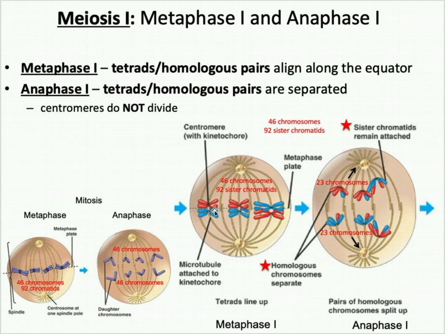We can say that we are aligning the homologous pairs of chromosomes, or we can say that we are aligning tetrads. So this is a tetrad, this is a tetrad, this is a tetrad on that metaphase plate. And it's really important that you compare metaphase 1, how it looks right now, to metaphase of mitosis. Here in metaphase of mitosis, we don't have homologous chromosomes. We just have chromosomes.